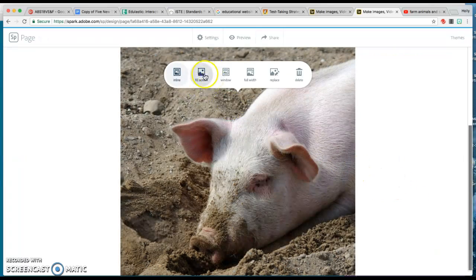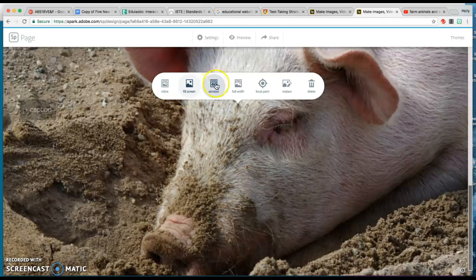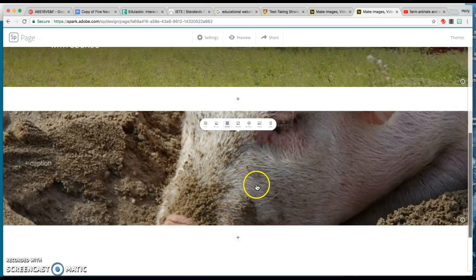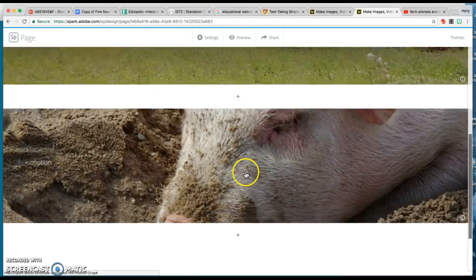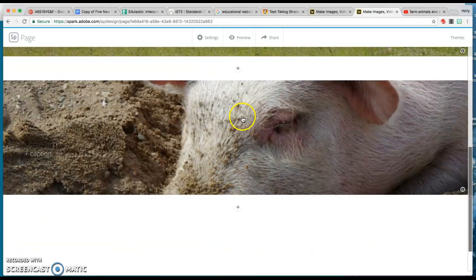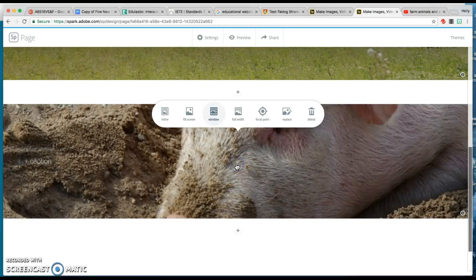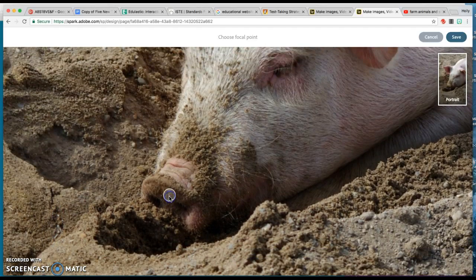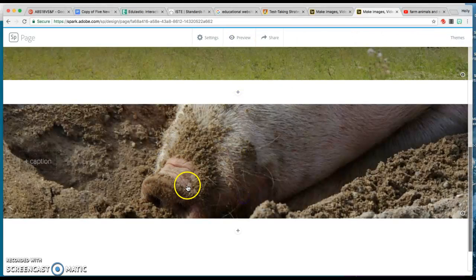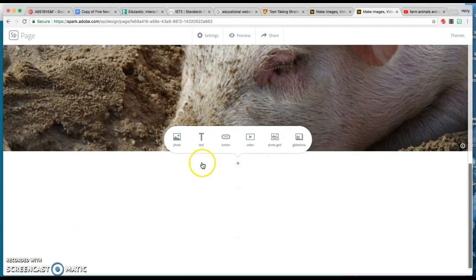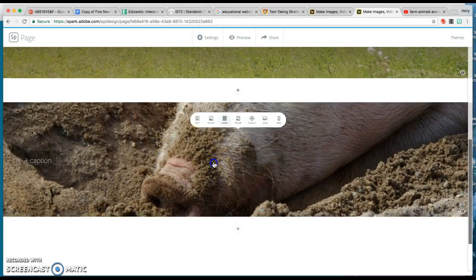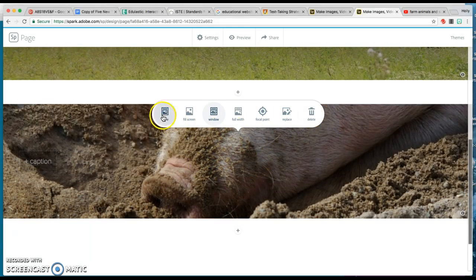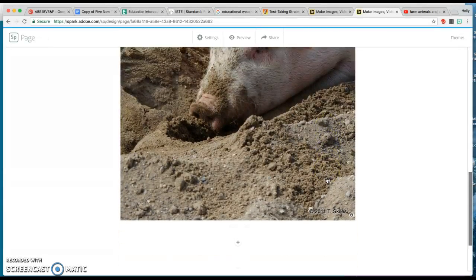You do have a few options. I could fill the whole screen with our piggy. I could do a window screen where when I scroll, we see the rest of the picture. I can, hold on, you click on it again to get that to come up, make it a focal point, and so, oh, we could make his nose the focal point, save, and then it would start with the nose, or I can just do inline, which is what I was going to do originally.